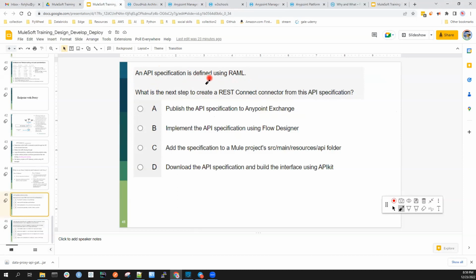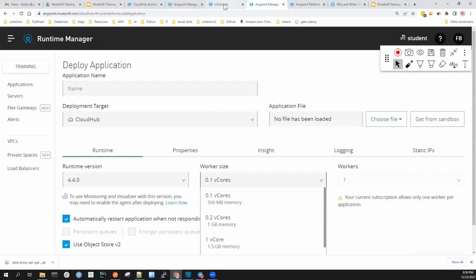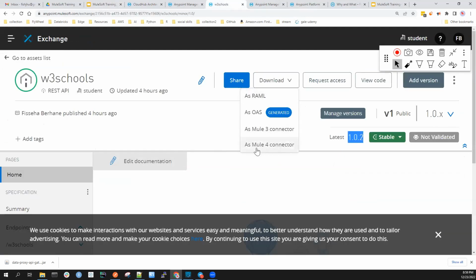I mean, an API specification is defined using a YAML. So, okay, this one, okay, let's read C anyway. C, add a specification to Mule project's resources API folder. D, download the API specification and build the interface using the API kit. So, what is the answer? If you have the YAML to use it as an API, as a REST connector, that means here, which is this one. REST connect means this is a REST connect. What do we do? Once we have the YAML specification, which one is the answer?